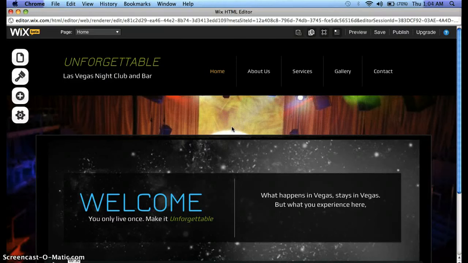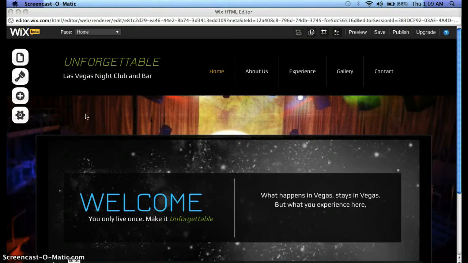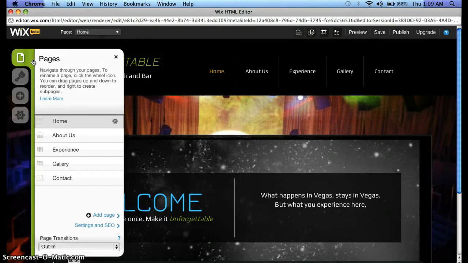You're going to want to edit pages. Pages are these different links up here that take you to different pages on your website. In order to edit the content on these pages, all you have to do is go to the pages icon in the upper left-hand corner of the page and click on it. There, you will be brought up a menu of all the different pages available on your website.